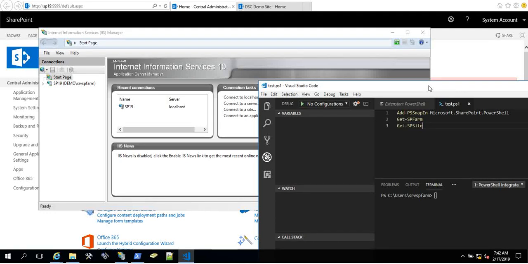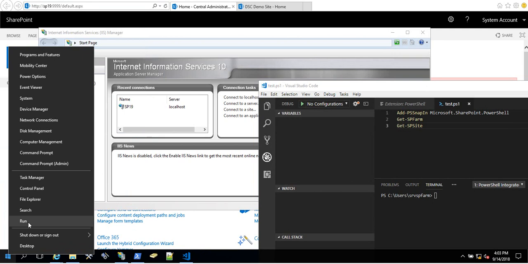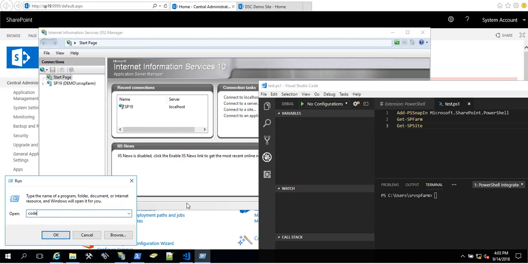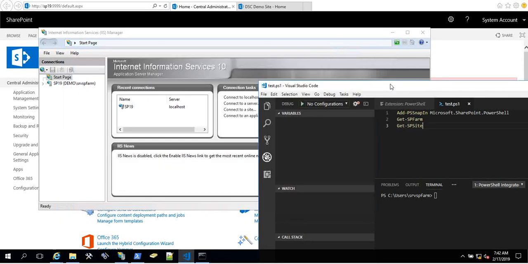Today I want to take a look at running Visual Studio Code on your server operating systems. So here we're looking at a SharePoint Server VM that has Windows Server 2016, and we've got Visual Studio Code added. One of the best ways of testing that is simply doing start run, typing in the word code, and it should go ahead and kick up and launch the editor.